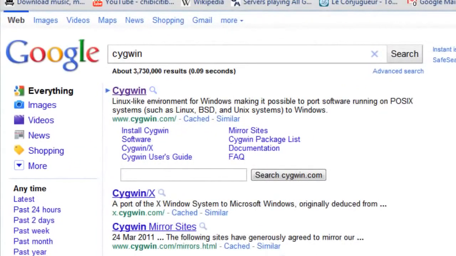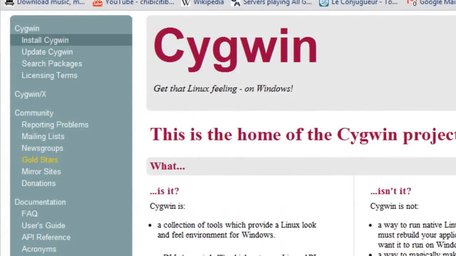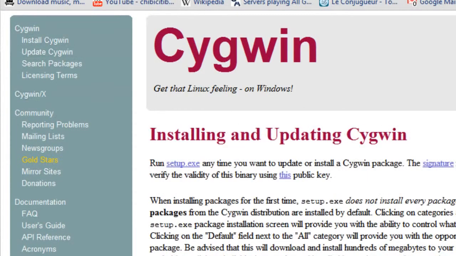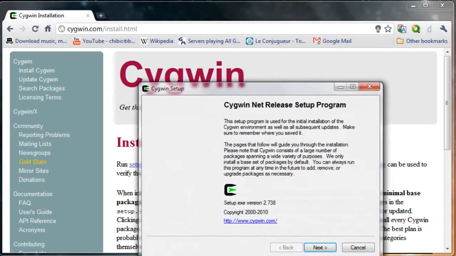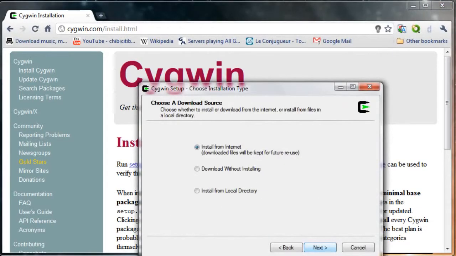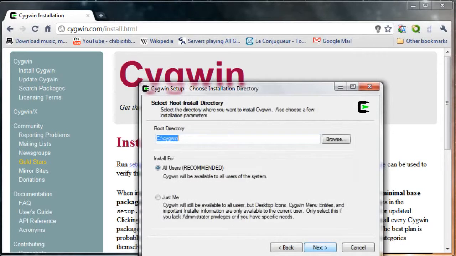Click on the first result, which should lead to cygwin.com. In the left panel, choose Install Cygwin. Click on this setup.exe link to start downloading. After download finished, open Setup. Hit Next at the welcome screen. We do want to download from internet, so just click Next.